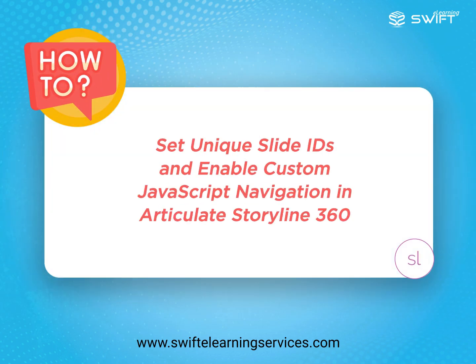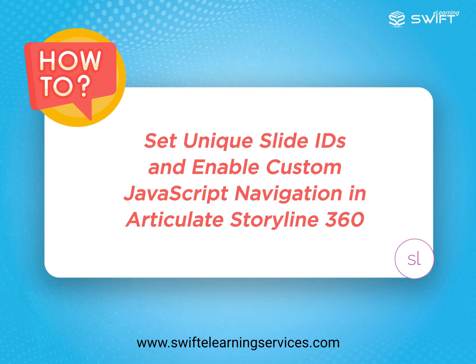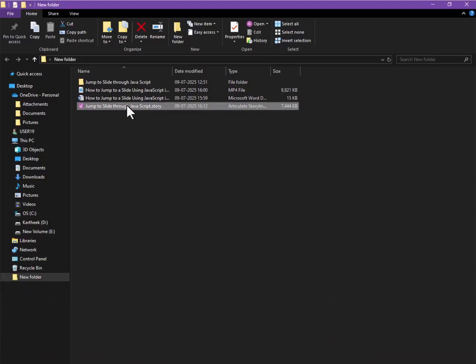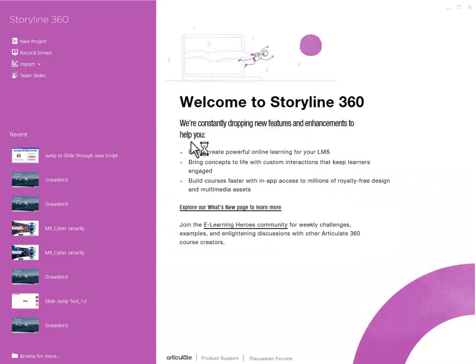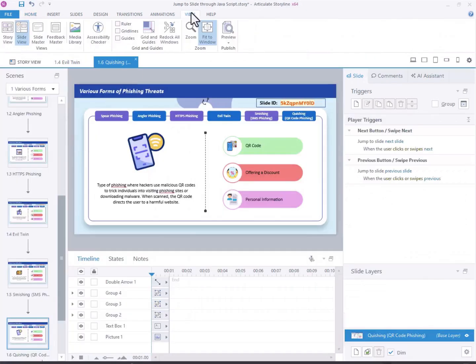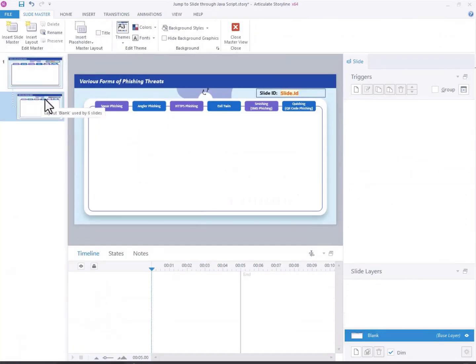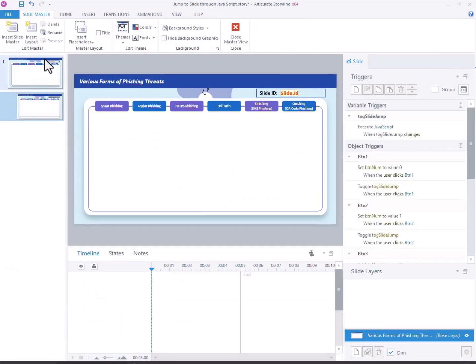In this tutorial, we'll show you how to set unique slide IDs and enable custom JavaScript navigation in Articulate Storyline 360. First, open your project in Articulate Storyline 360. Then, go to the Slide Master view from the top ribbon. This will allow you to define consistent behavior across all slides.